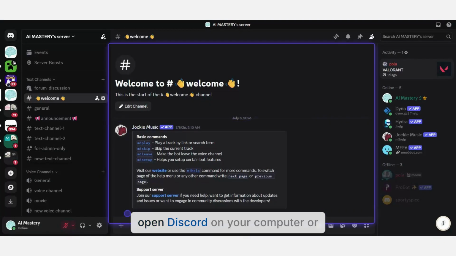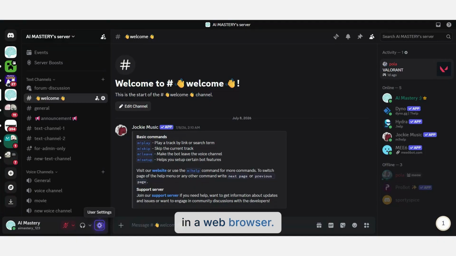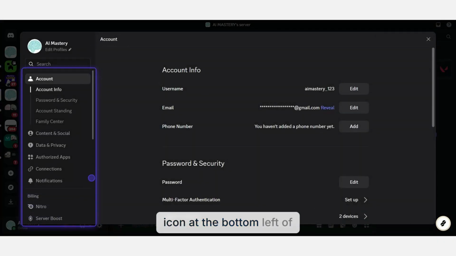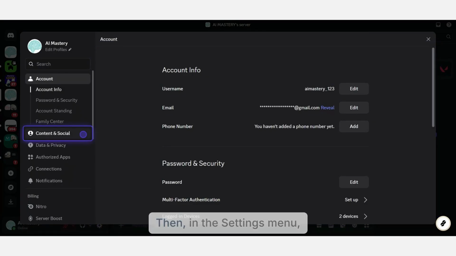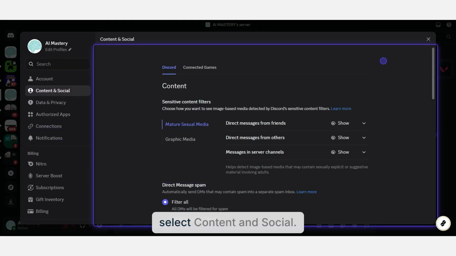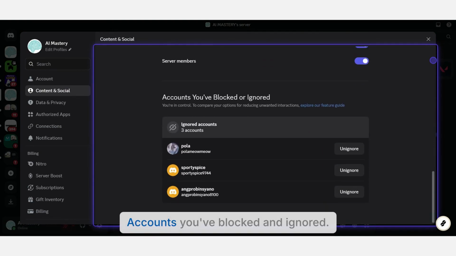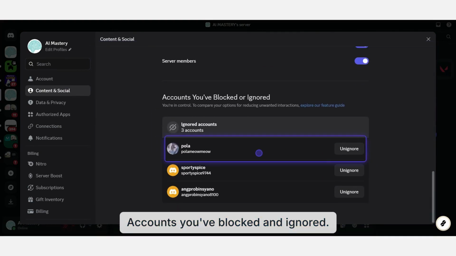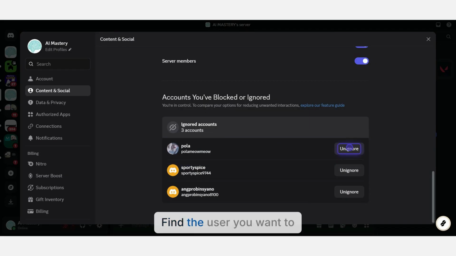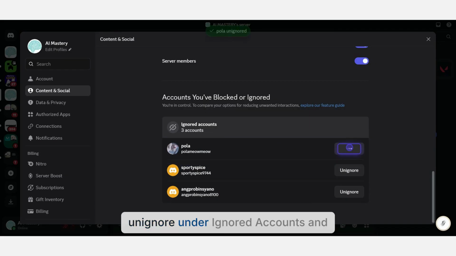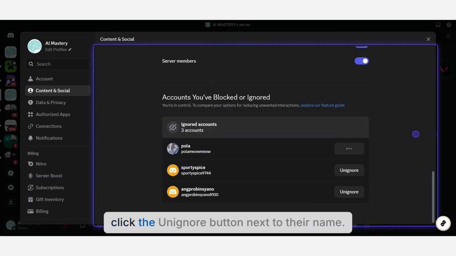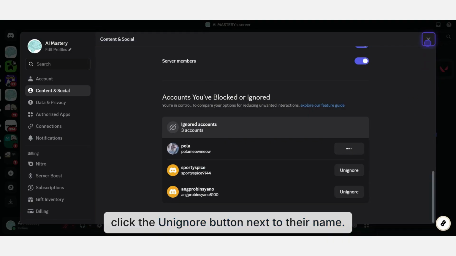First, open Discord on your computer or in a web browser. Click on the User Settings gear icon at the bottom left of the Discord window. Then, in the Settings menu, select Content and Social. Scroll down to the section labeled Accounts You've Blocked and Ignored. Find the user you want to unignore under Ignored Accounts and click the Unignore button next to their name.